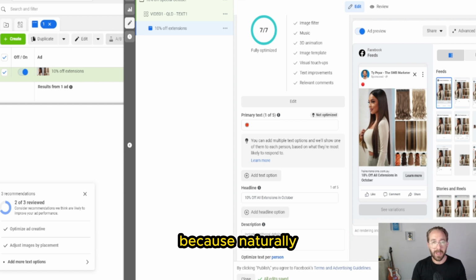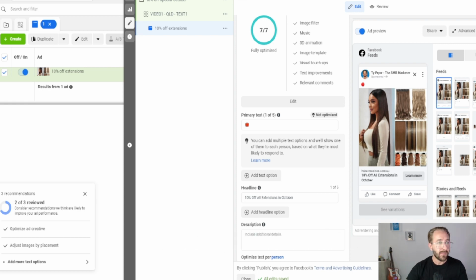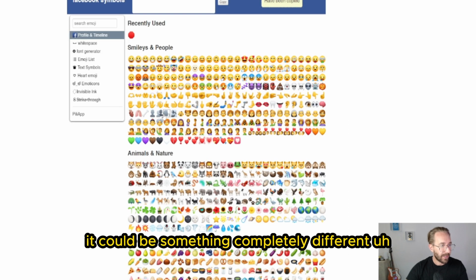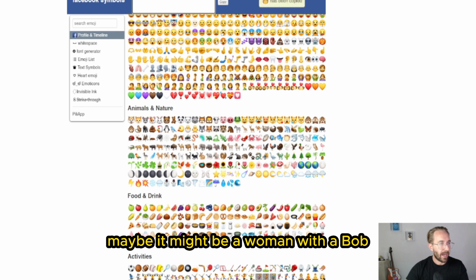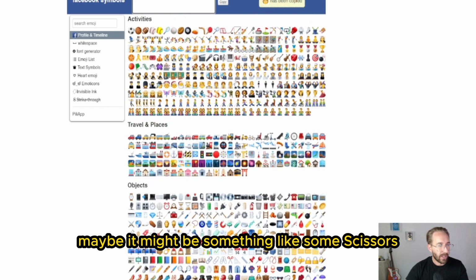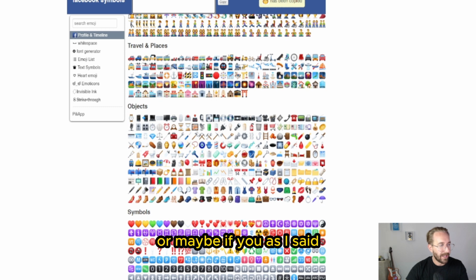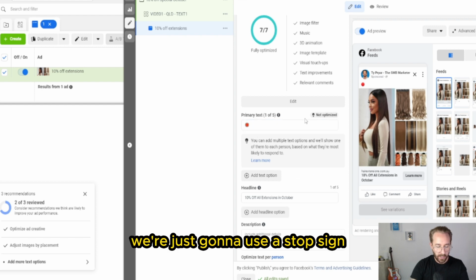Because naturally, people are inquisitive to see what a red, bright stop sign looks like. Instinctively, we know what a stop sign is. It tells us to stop and to read the ad. If you're a renovator, it could be something completely different. If you're a woman, maybe it might be a woman with a bob, or some scissors, or if you're a renovator, a toolbox or a hammer. So in this case, we're just going to use a stop sign.